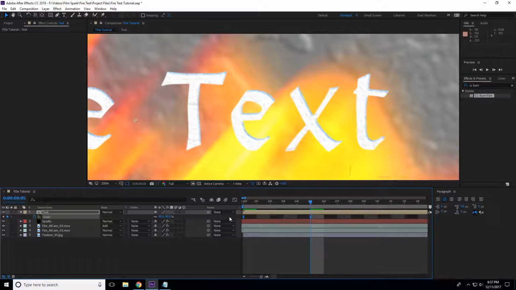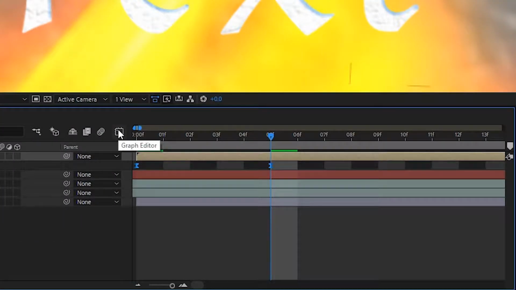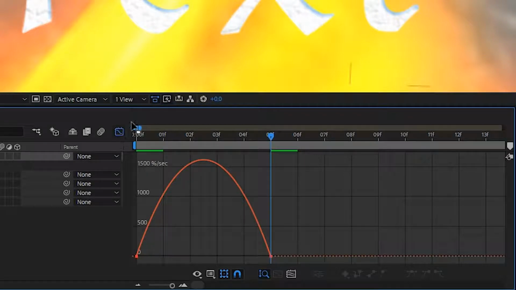I'm going to highlight these keyframes, press F9 to easy ease them. What that does is it just makes the animation look a lot smoother. And in my opinion, to make the animation look even a little bit better, I'm going to come over here and click this button to go into the graph editor. And we can see that this is a graph of how our scale is animating over time. We're looking at the speed at which it's animating.